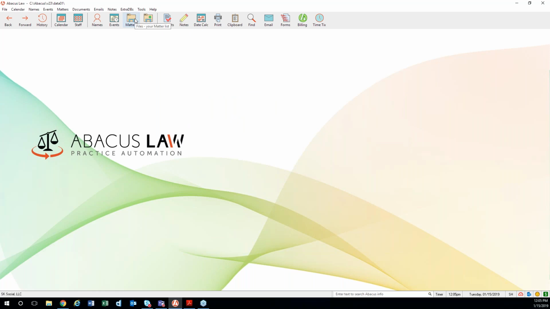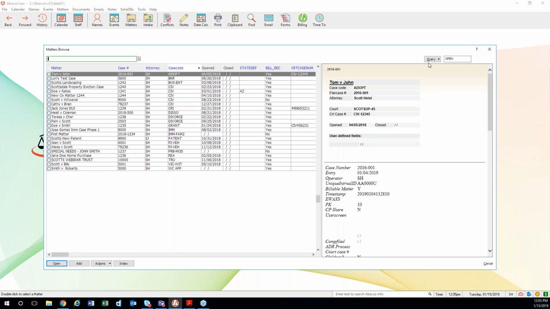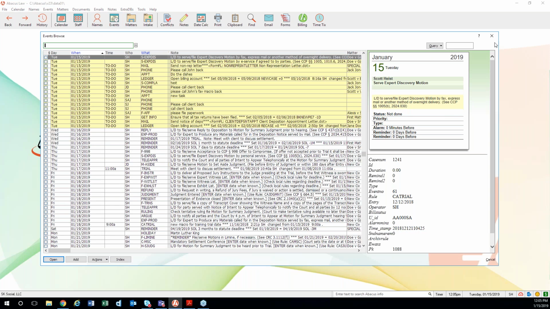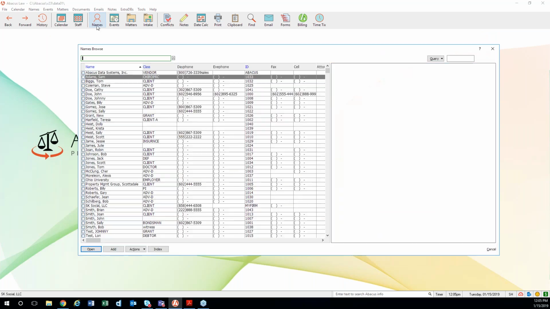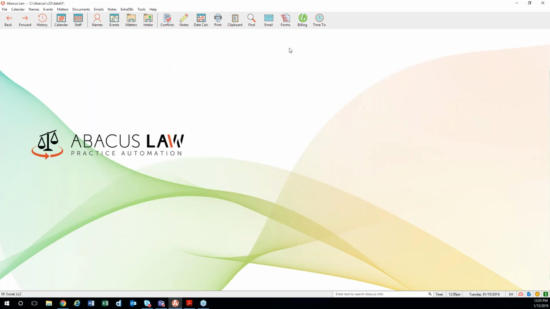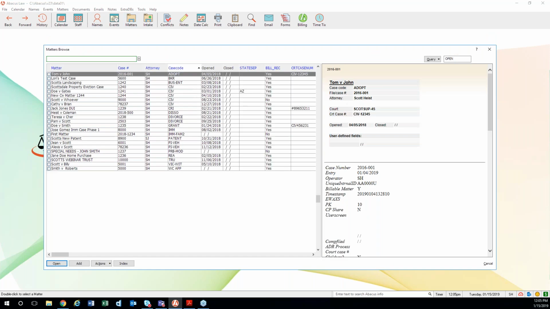If I was doing this from maybe the Matters browse window, notice I have my query button, just like on my events browse window, and on my names browse window. So I have those same options right there in my query dropdown menu. If I was doing some sort of matter filtering, I'm going to go into my query dropdown and decide what type of query I'm wanting to run. We'll start with quick because those are pretty easy.